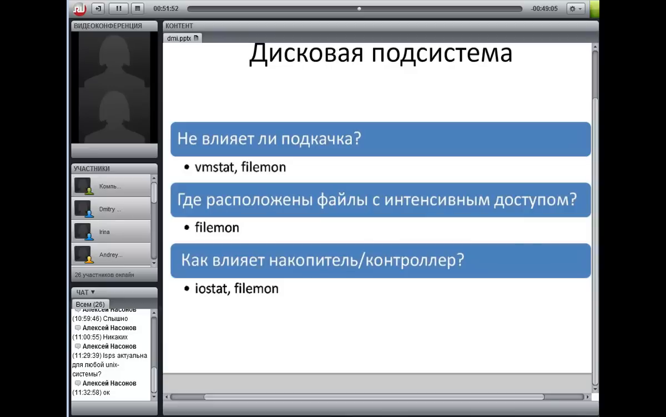The filemon command also tells us where the files with intensive access are located, as well as frequent access. How the drive or controller affects performance is also answered by the iostat and filemon commands.